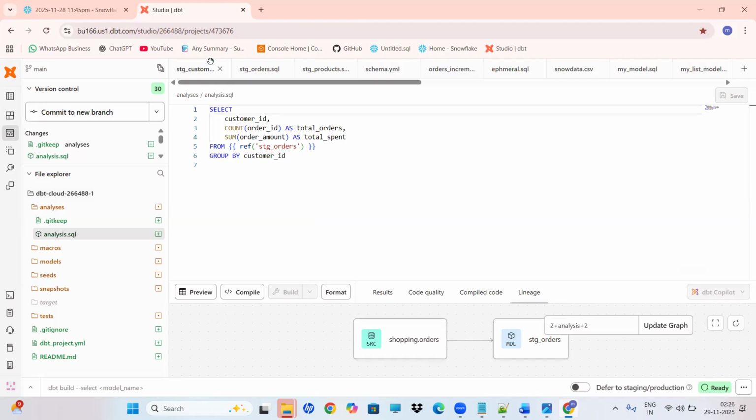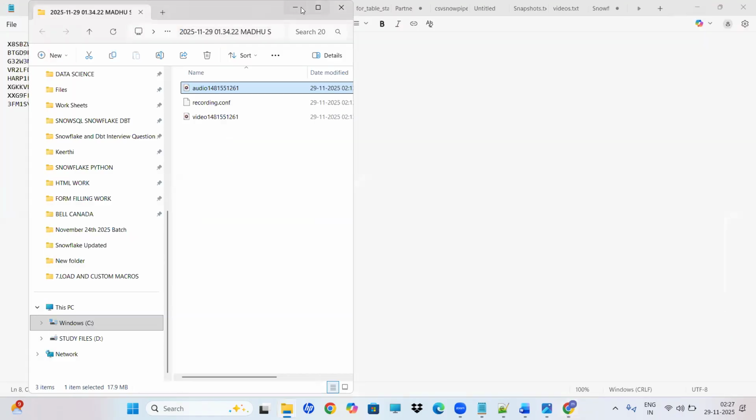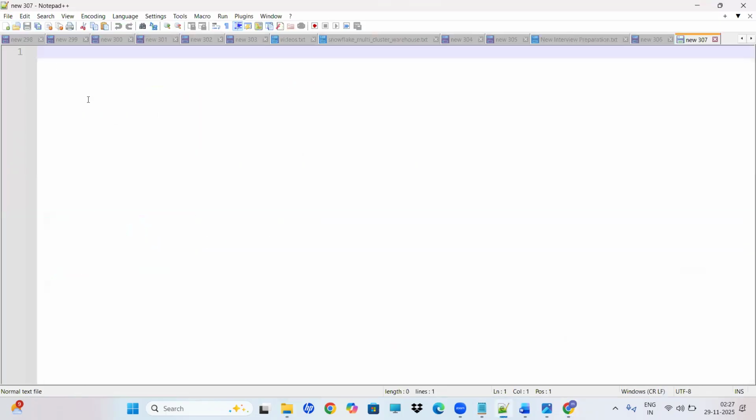Yesterday you asked about the project explanation, right? So you have an idea about that workflow: Oracle to S3 to Snowflake, Snowflake to dbt. Then after dbt transformation, we connect the BI tools. This is the usual workflow. Now I'm going to open the file and explain.